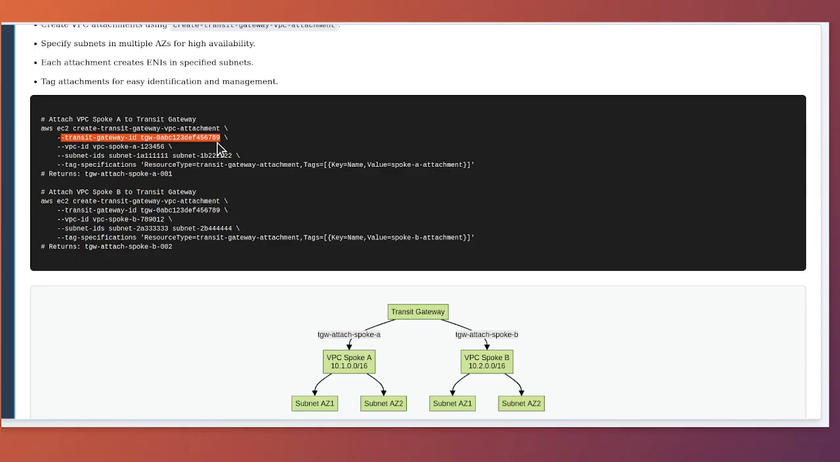The VPC ID parameter is set to VPC SPOCA-123456, which identifies the VPC you want to attach. This VPC must exist in the same region as the transit gateway, and you must have appropriate permissions to create attachments for this VPC. The subnet IDs parameter is critical and often misunderstood.